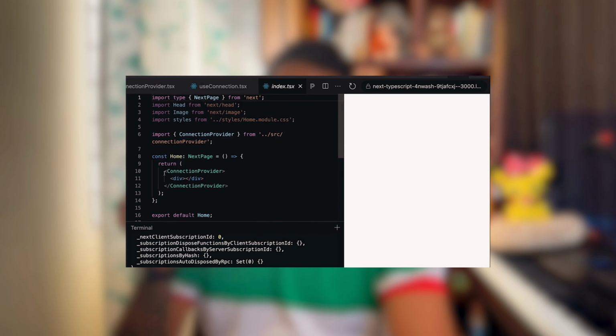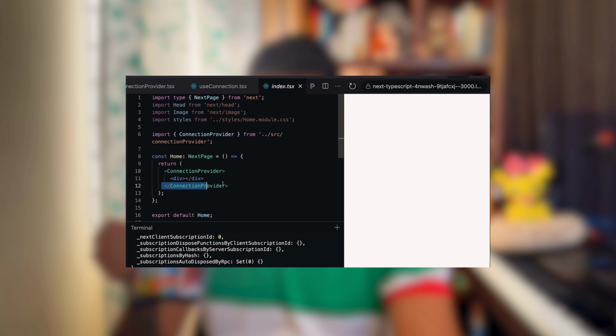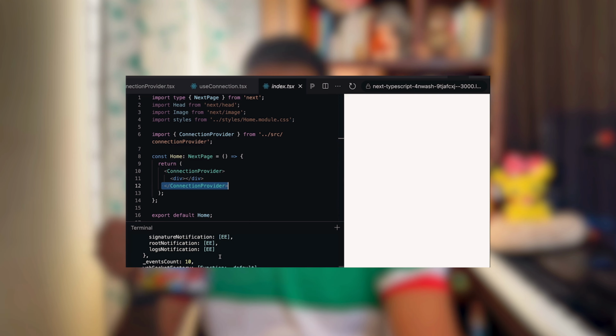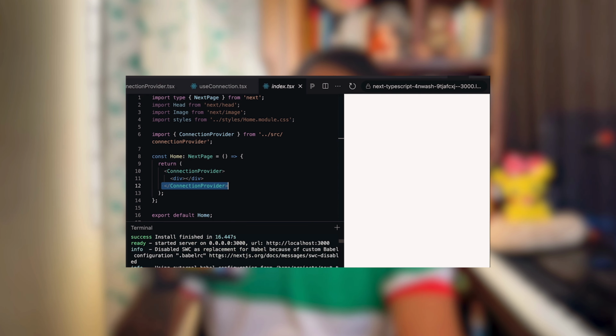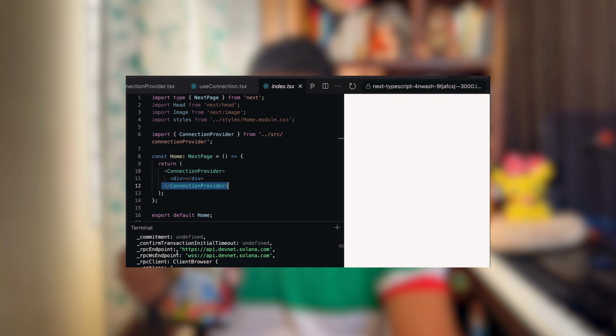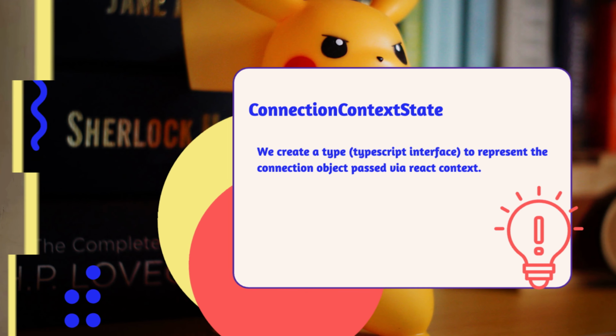Then inside index.tsx, we use the connection provider component, which then initializes the connection object and connects to the Solana blockchain. And this is evident from the console log of the connection object. Now let's move on to add types to our context and providers.